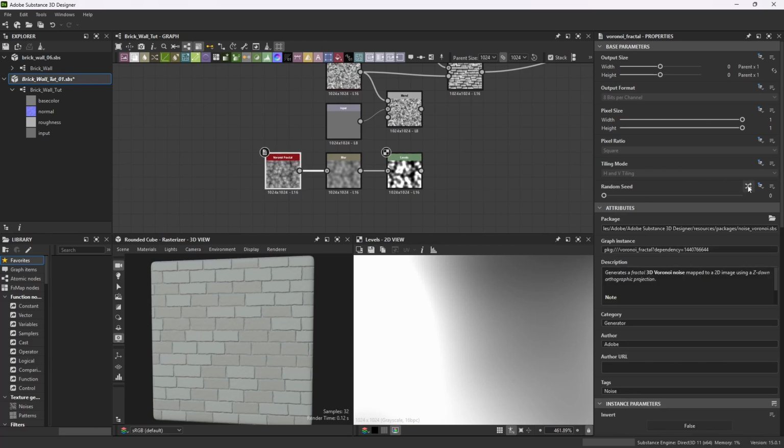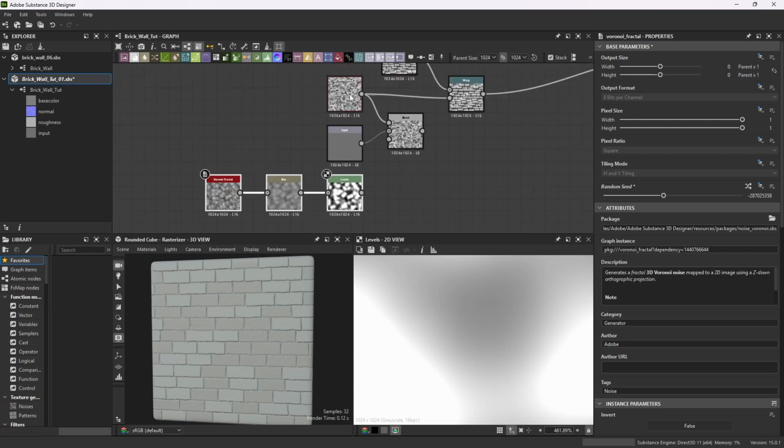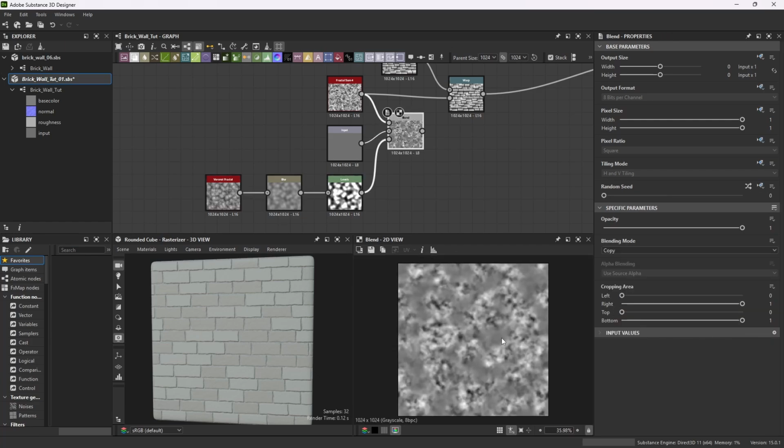Let's do a couple randomizes on the Voronoi. And then I'm going to use this as a mask to mask the fractal sum and the gray together. And what that'll do is it'll make it so that this gray isn't really warping as much and the fractal sum will be warping. So like we'll push that in. And then the output, which we can look at here.